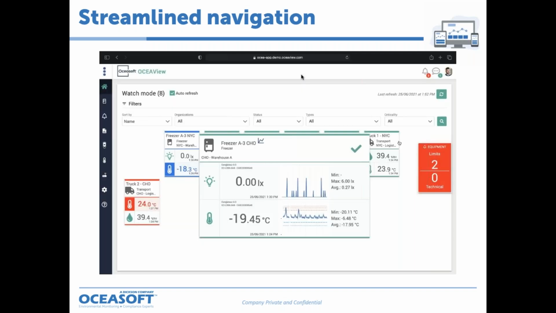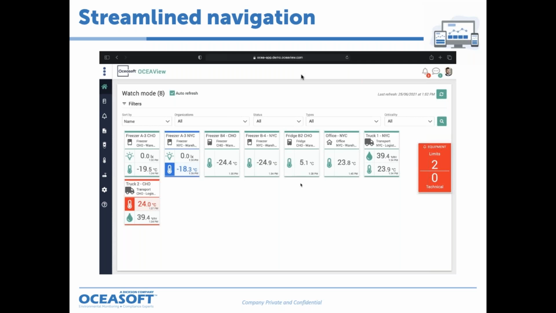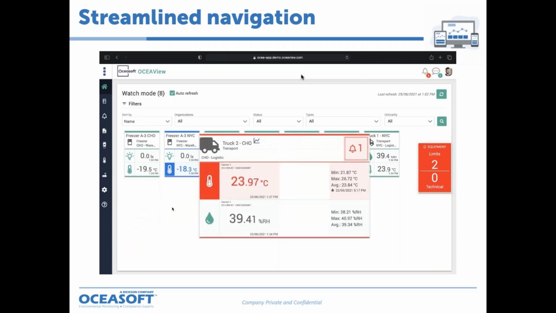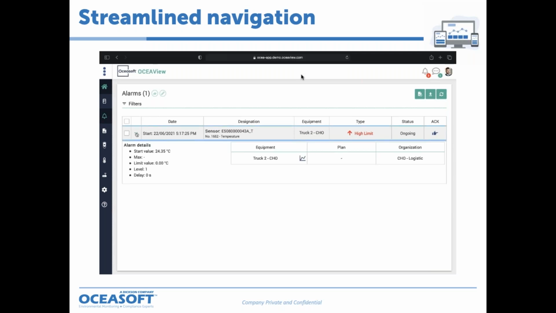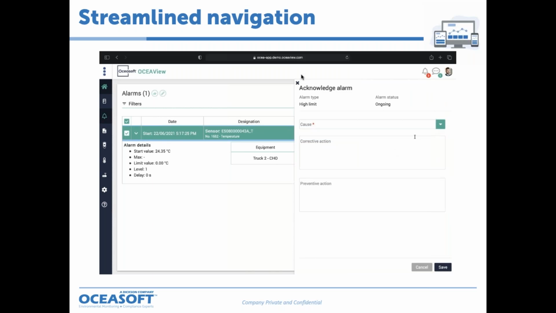So from the equipment list, alarm list, or directly by clicking on one of the thumbnails, you can acknowledge an alarm or add details to an acknowledgement that was done directly on the Cobalt X data logger. You can see alarm details by clicking on the arrow on the line with the alarm. And then when acknowledging an alarm, you can indicate a cause for the problem, as well as any comments regarding corrective and preventive action that you may take.